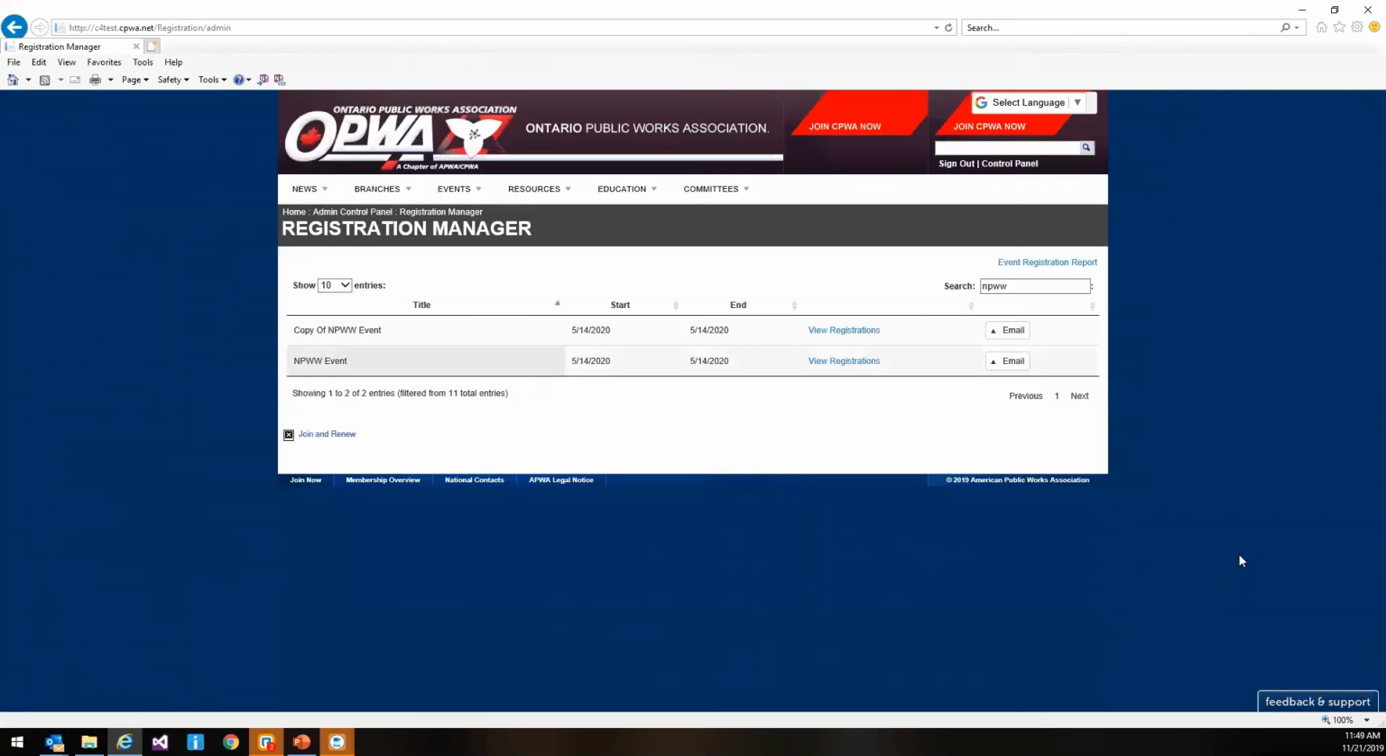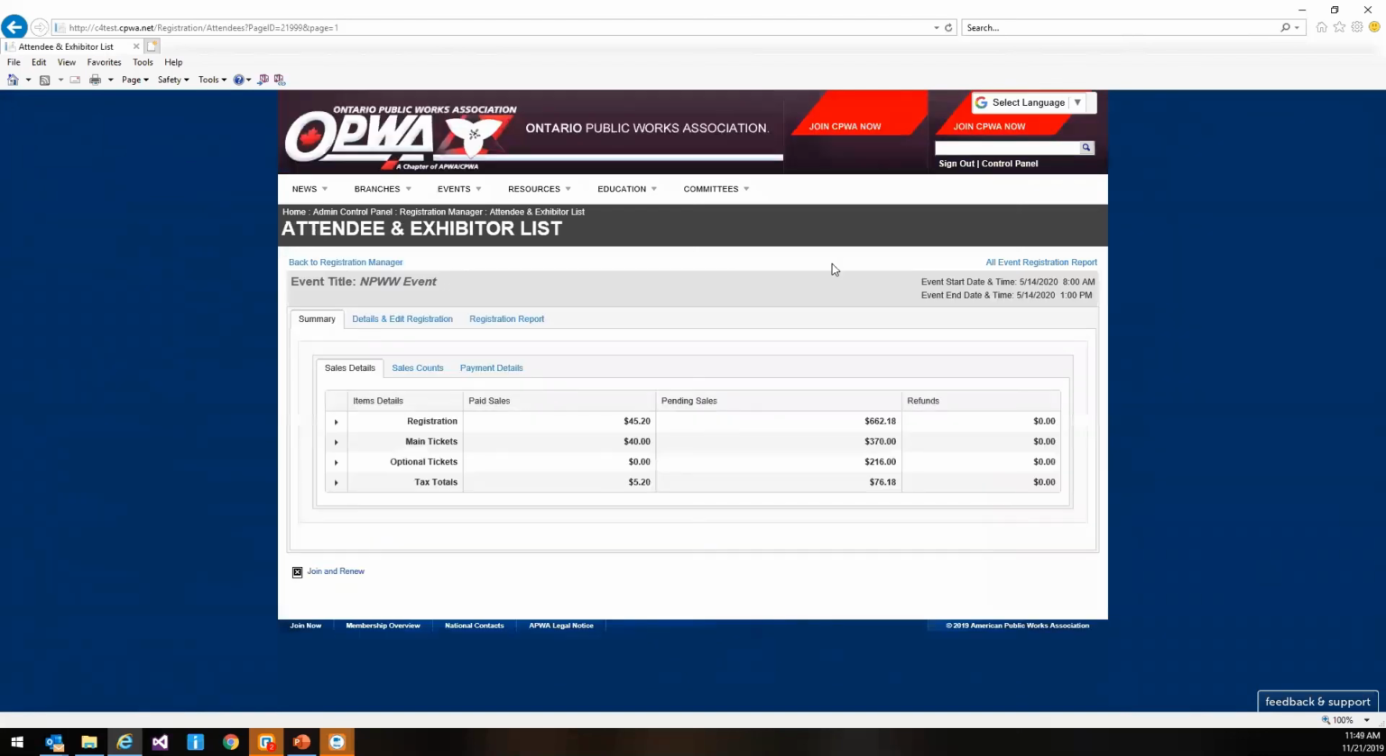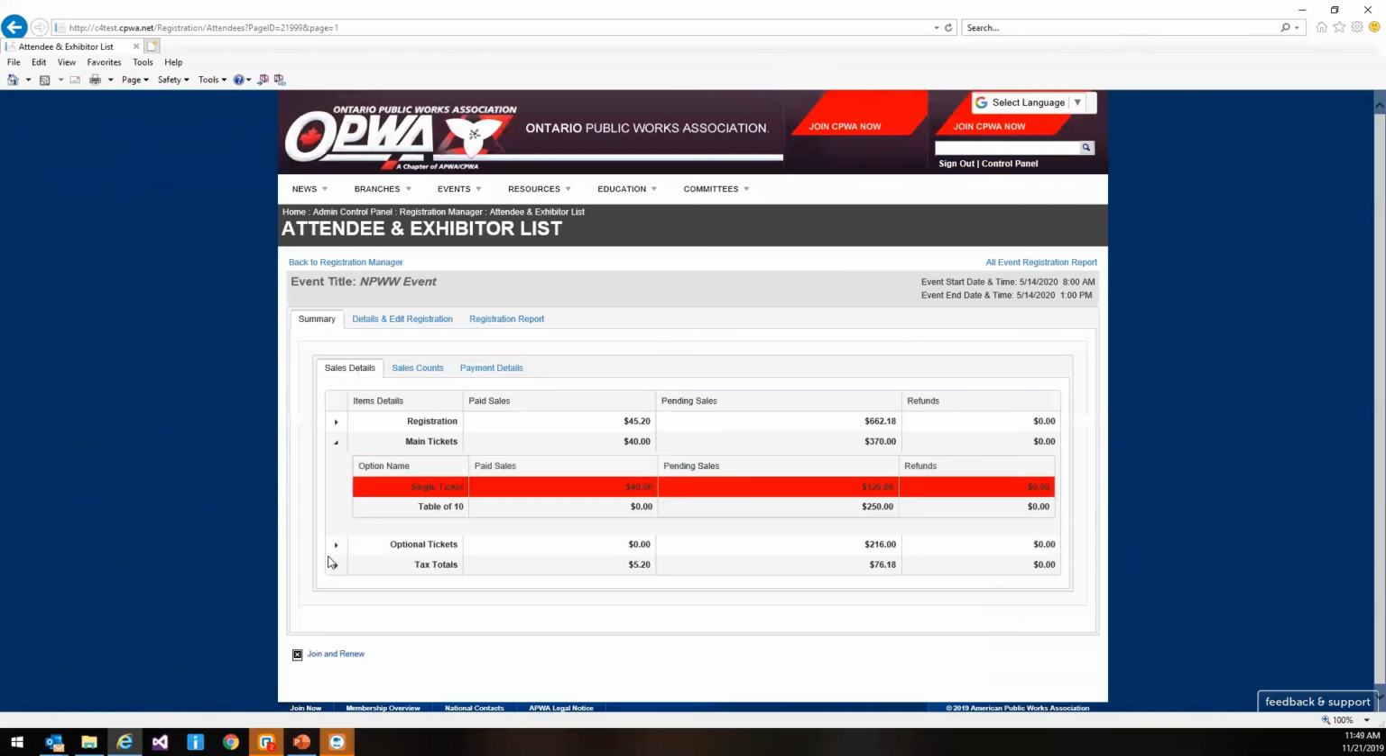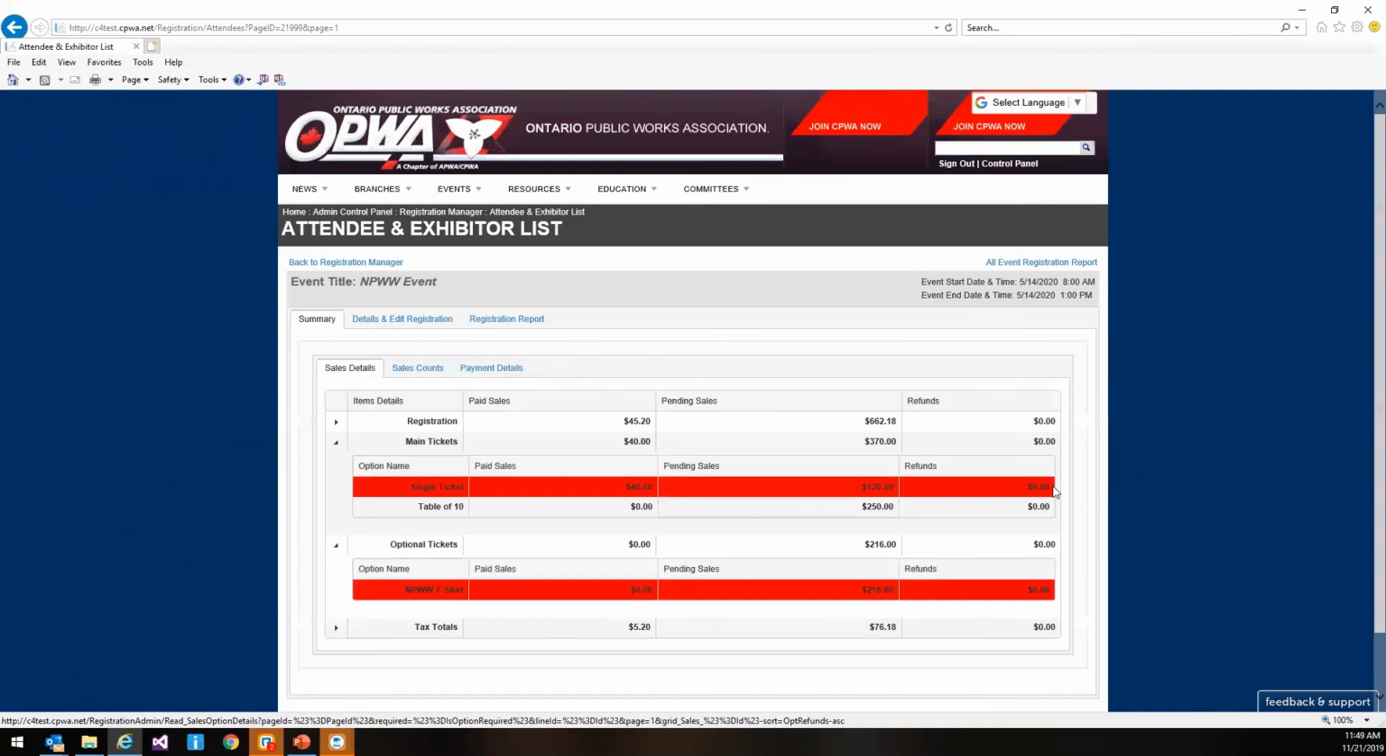But let's say I don't need to do that. I just want to go look at my registration. So I'll go click on View Registration. It's going to bring me into a landing page, which is kind of your summary of your event. And so you'll see 3 different tabs listed right here. You'll have a Sales Detail tab, which will break down all of your registration options in here for you and how much was received for them. It'll tell you how many are paid sales, how many are the pending sales, those sales that you have not received yet, and how many are the refunds if you've processed any refunds.